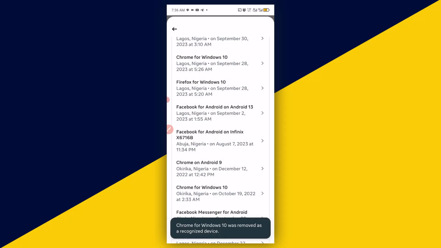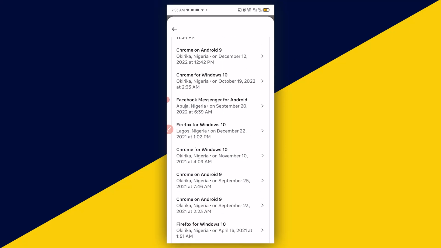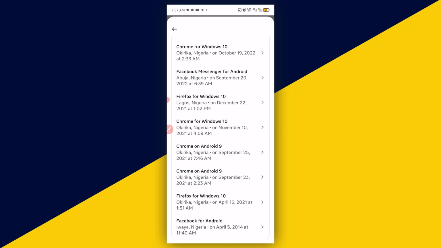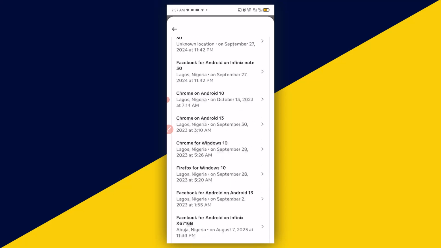Now you are done. The device has been completely removed from your Facebook login activities. You can review and check as many as possible on your Facebook in order to keep your Facebook account safe.